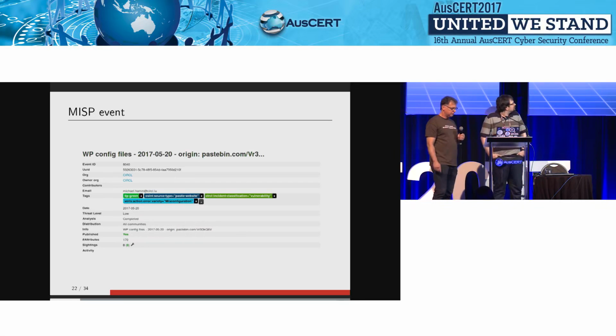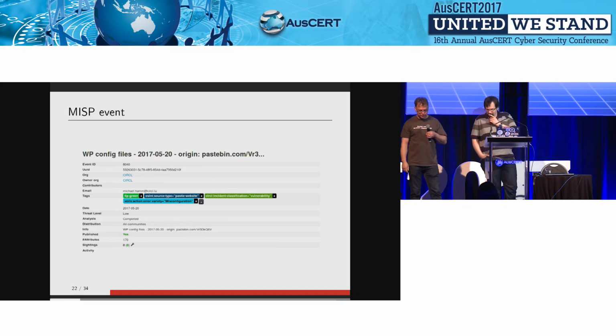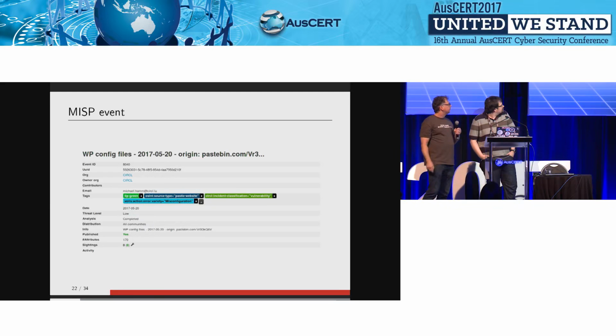This is how it looks from the user interface view. I created the event "WP config files on pastebin". I classify it, giving the tag TLP green and OSINT source type paste site. I also make some other classifications, for example CIRCL incident classification, vulnerability, and the various classification misconfiguration. I choose the threat level low, and I say the analysis is basically completed. There's not much left to do.